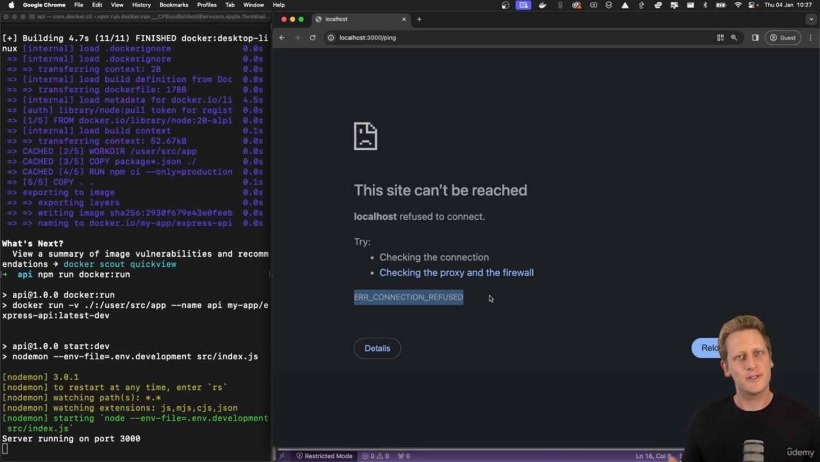And this was a specific error that we are leading to here. So we can introduce the concept of networks in Docker and how we can adjust our Docker command to make use of networks to overcome this issue.